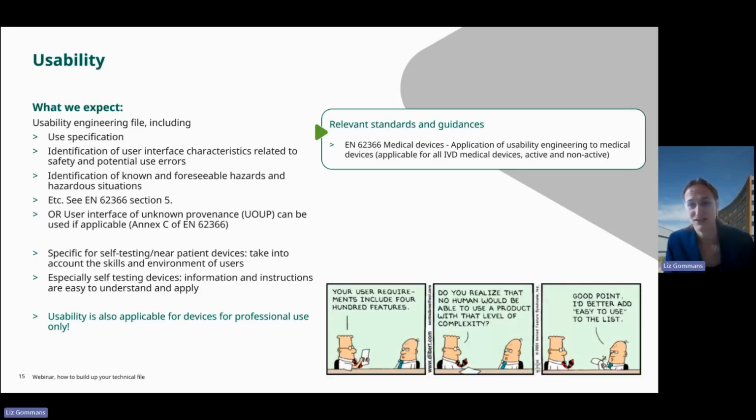So I'll give you a minute to read it. The main message of the cartoon is, don't make it too difficult.